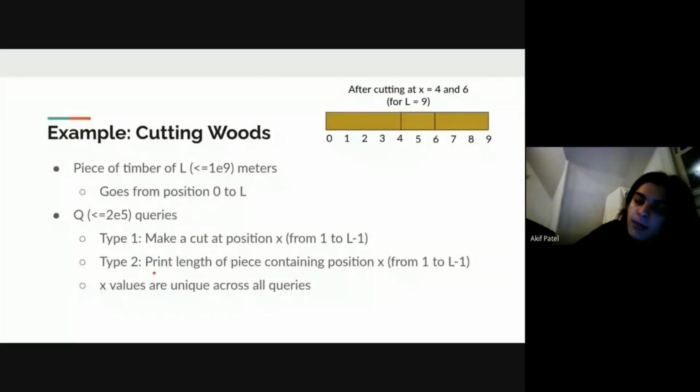And then the second type of query is you want to print the length of the piece containing position X. Again, X goes from 1 to L minus 1. So here, after these cuts are made, if you query 2, you would print out 4. And if you queried 5, then you print out 2 because this piece has length 2. Or if you queried 8, you print out 3 because this piece has length 3.